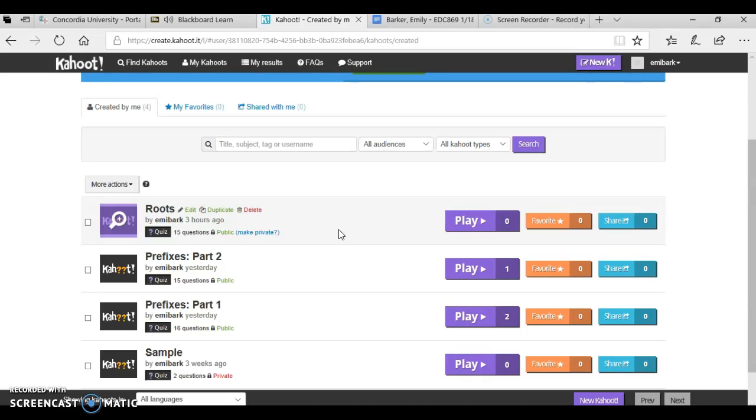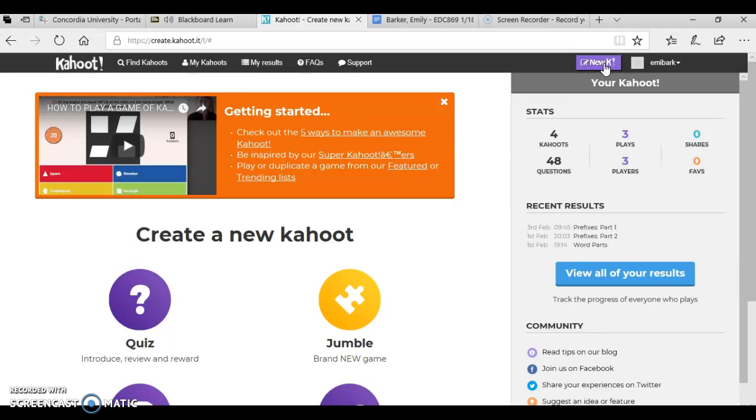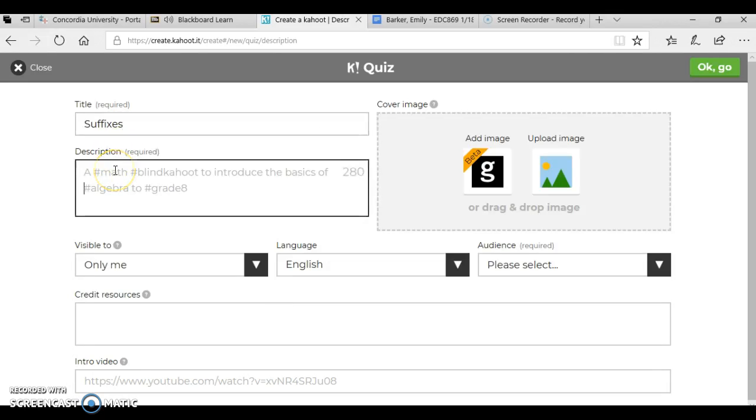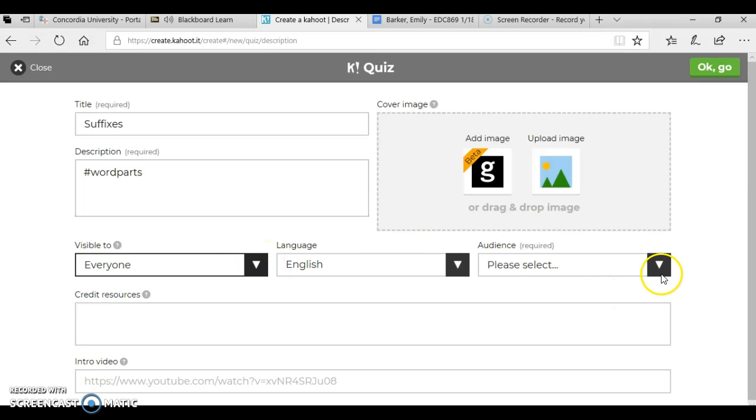It's really simple to create these games. I still wanted to create one more. So if I click on New Kahoot, or the new K up there, it'll bring me to an option to create a new quiz. And here I can title it. The last one I wanted to create is suffixes. So I can create that. Here they'll just ask for a description, which I can just put in word parts here. And I want this to be visible to everyone. And it's a school audience.